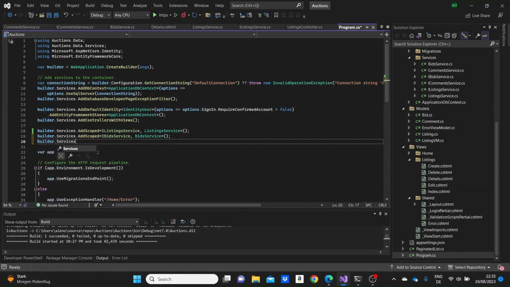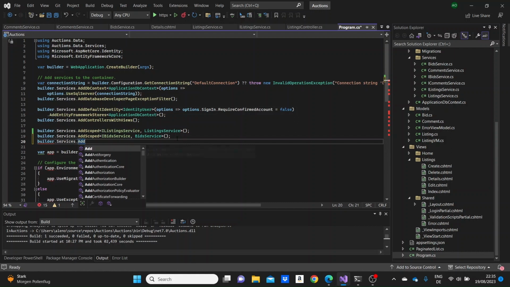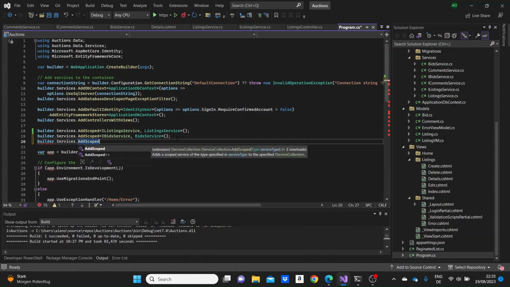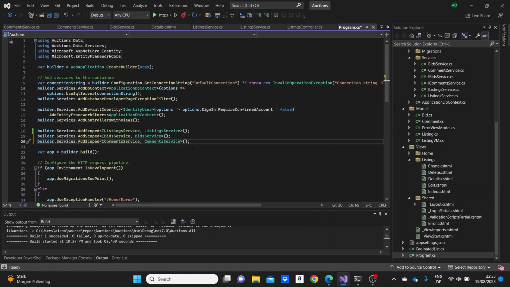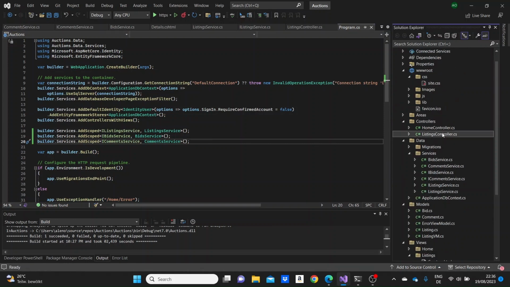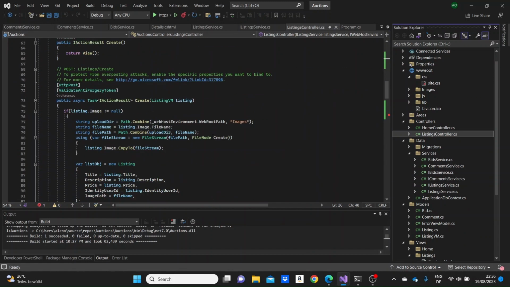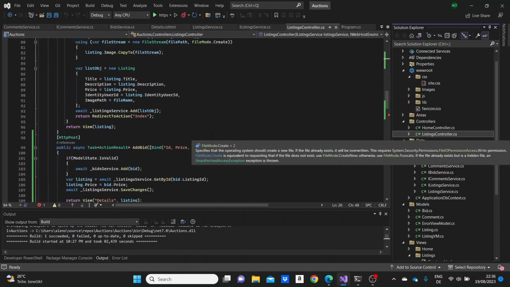So in Program.cs, as usual, we need to declare the service, we're adding it as a scoped service. And inside here, we write the name of the interface and the name of the service. Now we just need to go back to the controller and continue with our AddComment method.